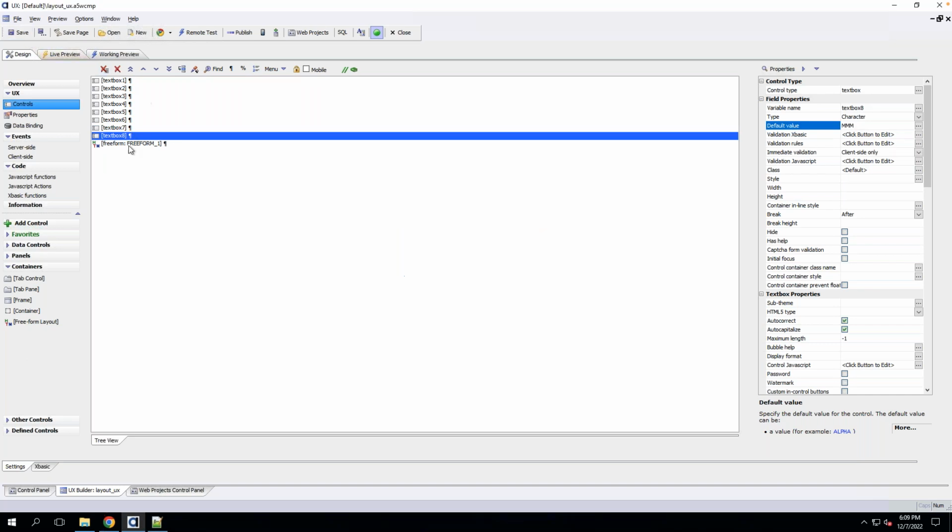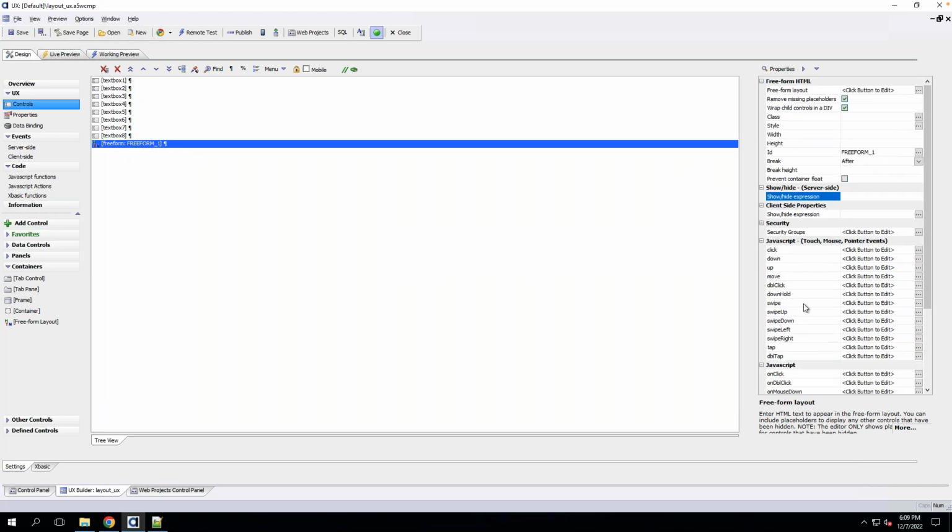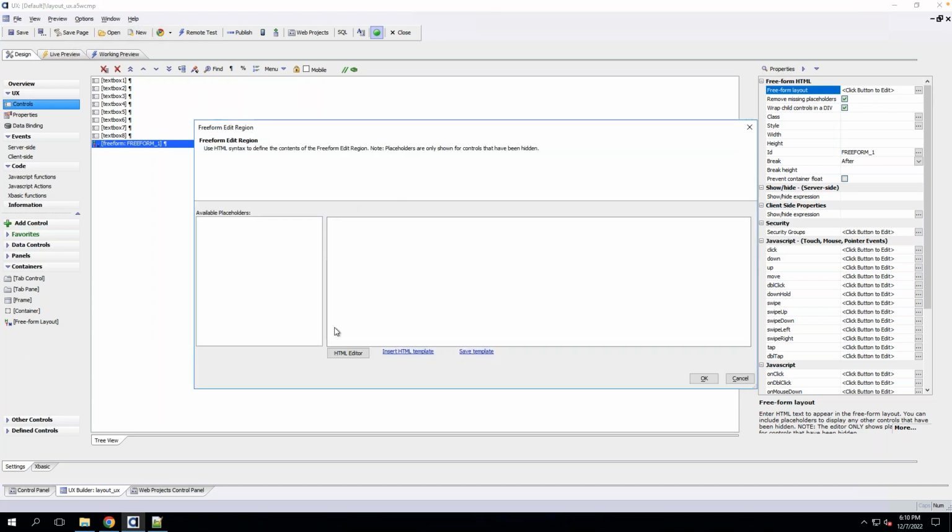So what I'm going to do now is go into my Freeform container here. And you'll notice that it is nice because it acts like the other controls. It has things like show hide. It has client-side properties. You can add actual behaviors to it. So it's very flexible. But you'll notice when I click on it, there's a very top level here called Freeform Layout. So I'm going to select that, and you'll notice that it brings up a Freeform Layout editor.